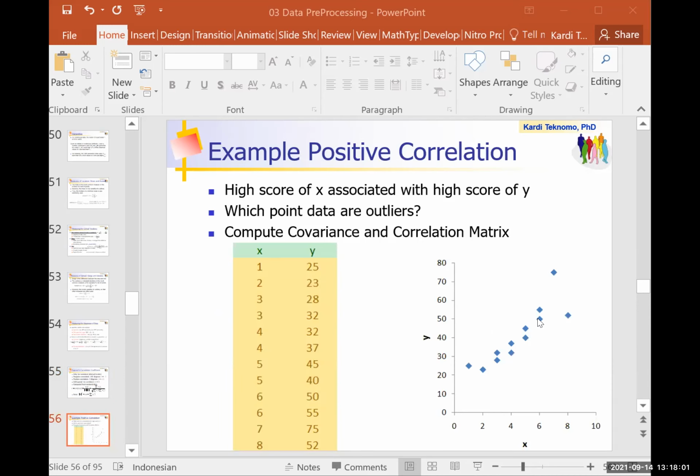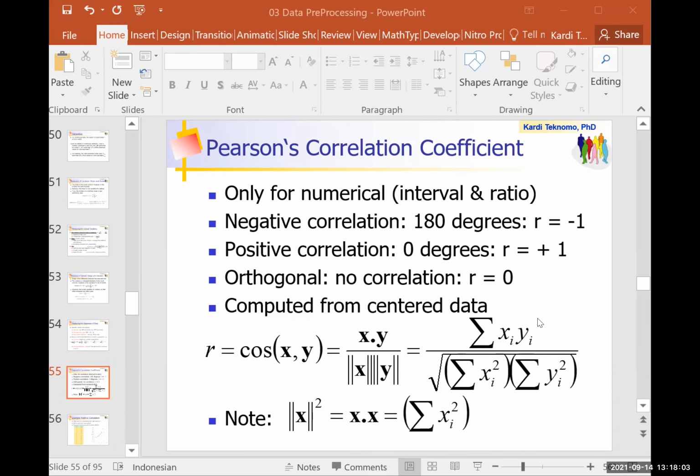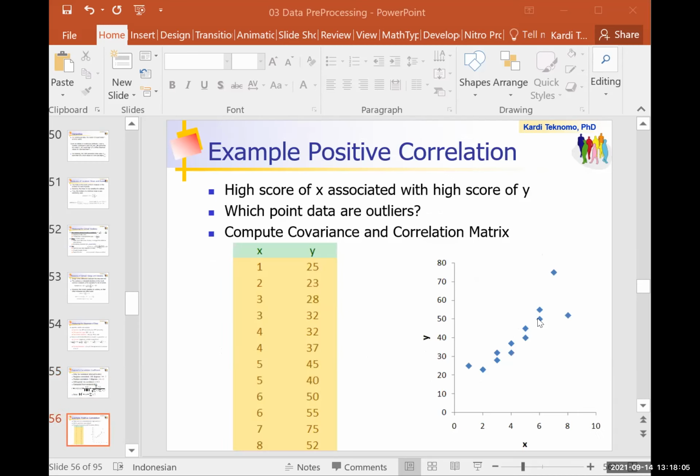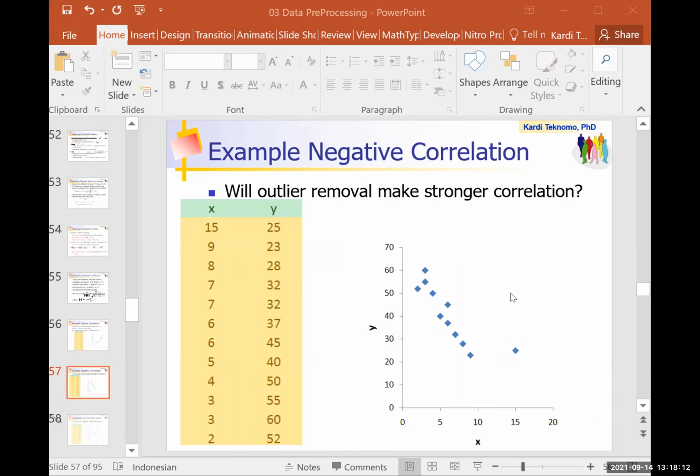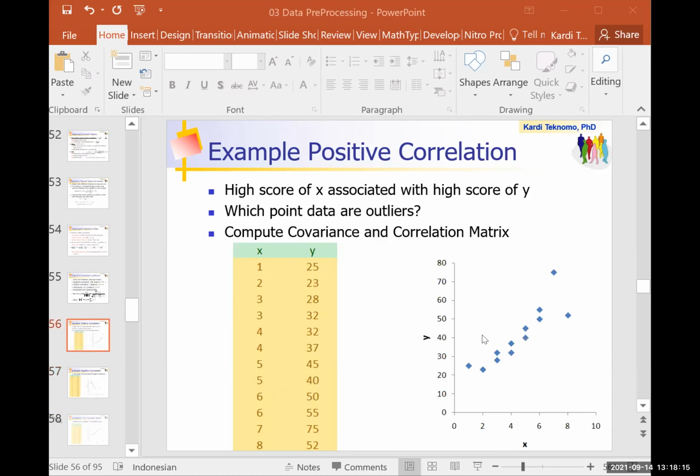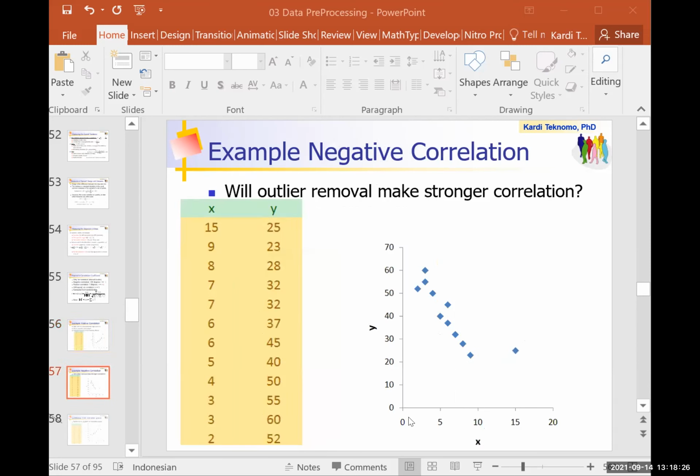Based on the correlation coefficient, you can see if your data has positive correlation, something like this, or negative correlation. Positive correlation means the larger your x, the larger your y. Negative correlation means the larger your x, the lower your y.